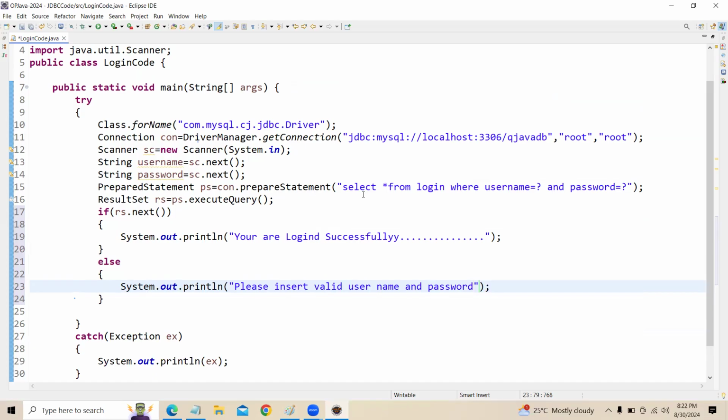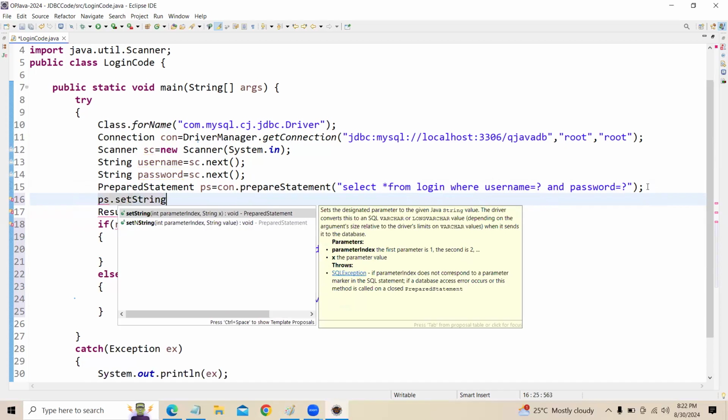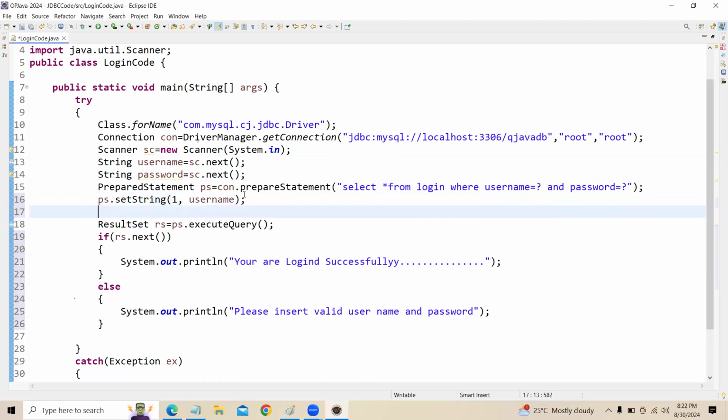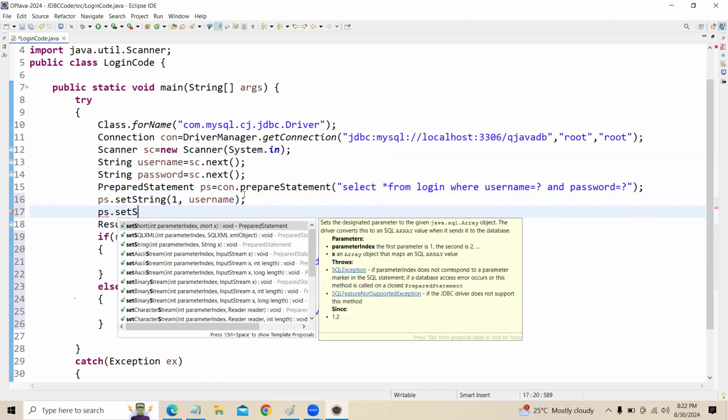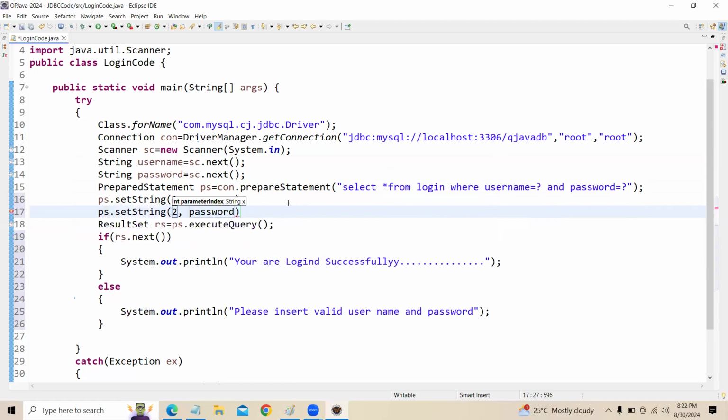Guys, understand. Here I gave two query parameters, so that we can pass the values with the ps object. For that, what I am doing here: ps.setString(1, username), and similarly ps.setString(2, password). These two values I am going to pass into my query.